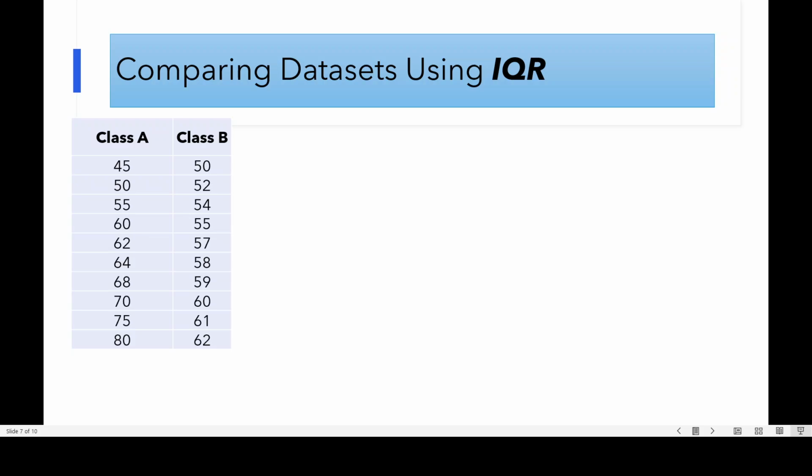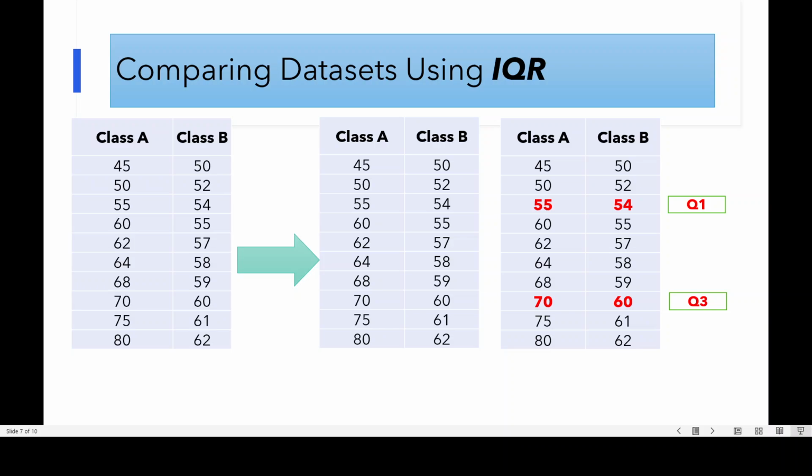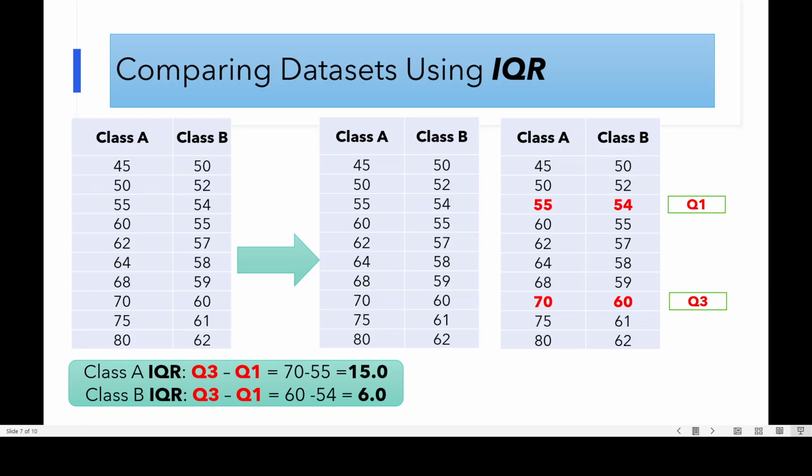We can use the interquartile range to compare data. Here we have student scores for class A and class B. For class A, the first quartile and third quartile are 55 and 70, whereas for class B, the first and third quartiles are 54 and 60. Interquartile range for class A is 15, whereas for class B it is 6. So class A has a higher interquartile range. It means that there is more variation in the class A scores as compared to class B.